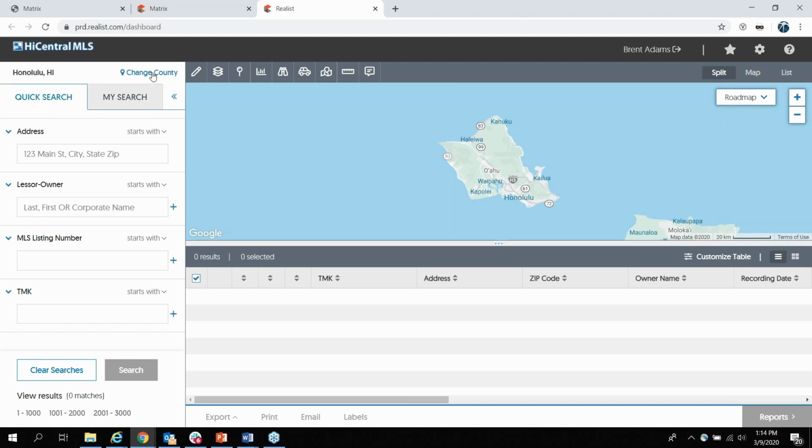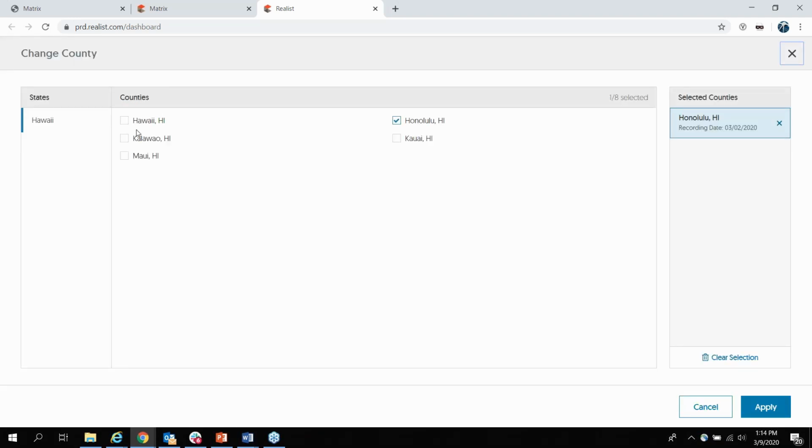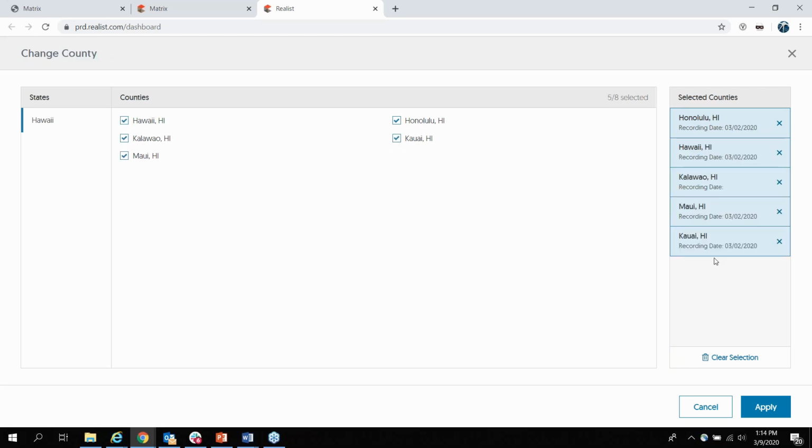Now, you can also do what we call change county, and I know it's not really a concept of changing counties for you. It's just sort of what we call it, since Realist tends to be a county-based system in the rest of the country. But you can see we've got the other islands available for you here too. And as you click on those, you can see each of those have their own individual recording dates as well. And actually, they all seem to be the same right now, March 2nd, 2020.